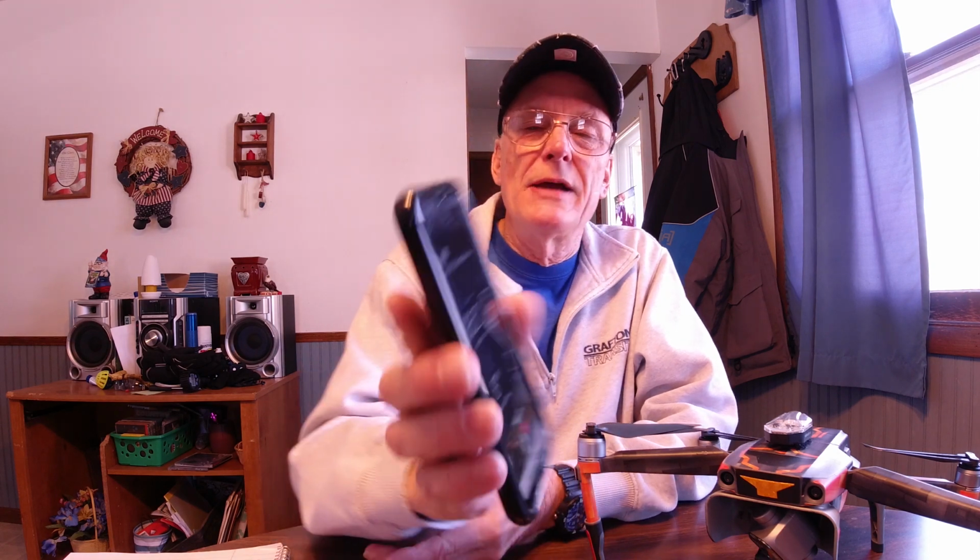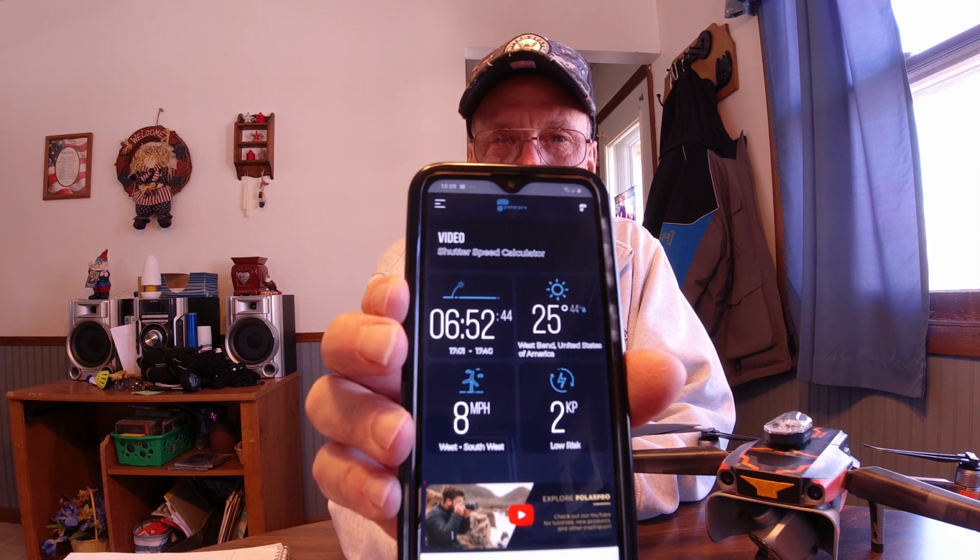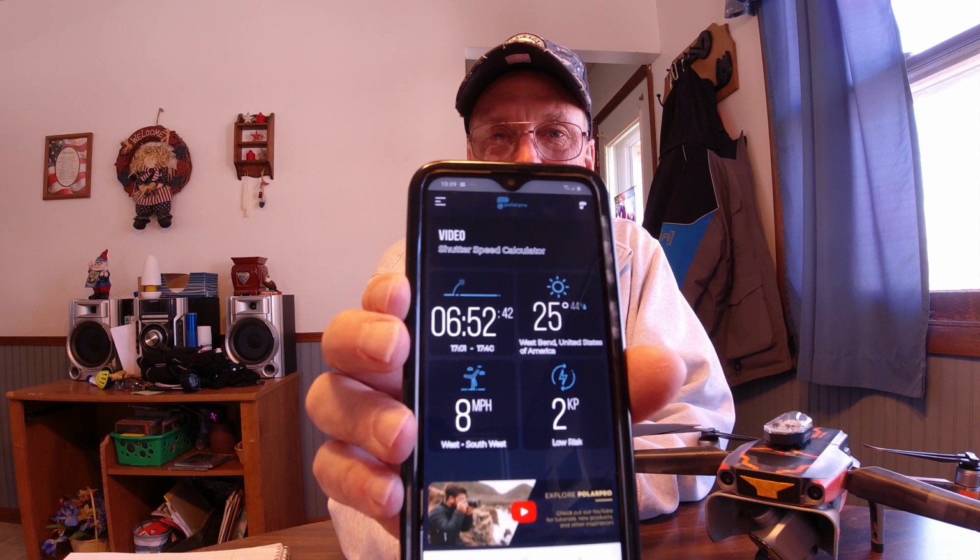Okay, now let's go to the Poland Pro, as soon as it brings it up here. Okay, it shows you basically the same sort of thing. But see the little 2 over there? That's the KP index. Well, I want to touch on that. KP index, right now 2 is what they consider a low risk.